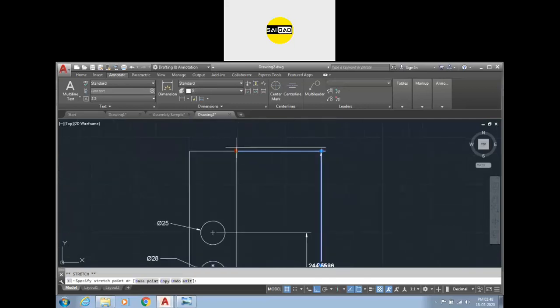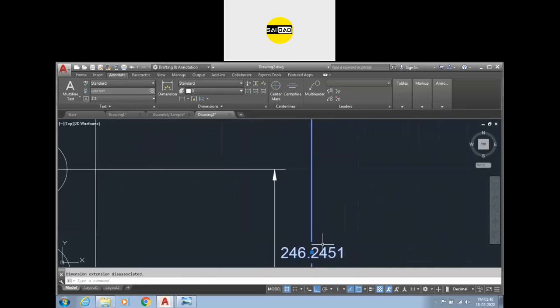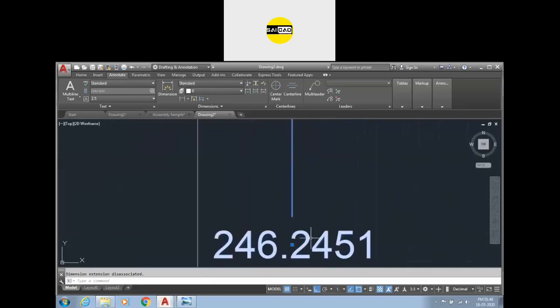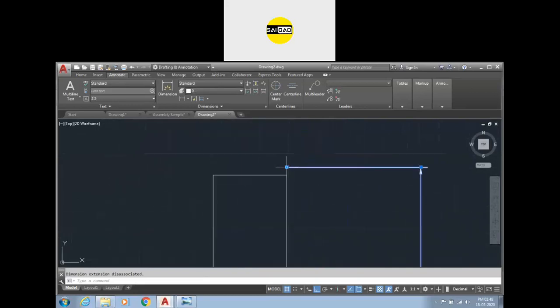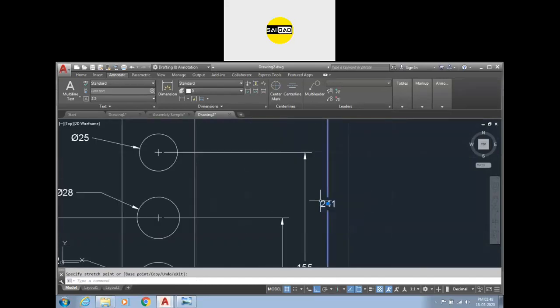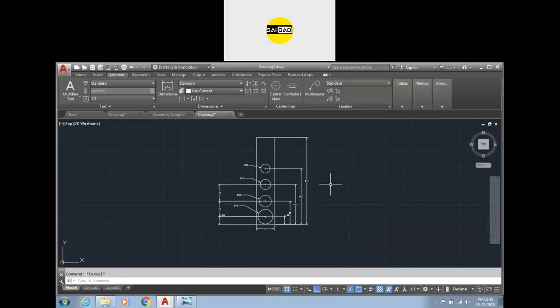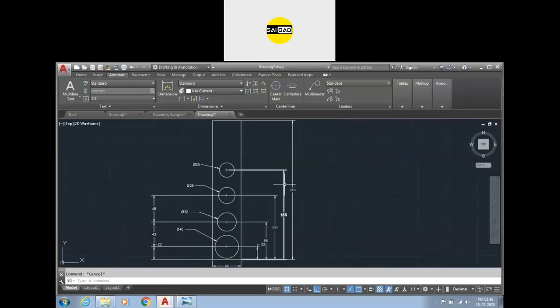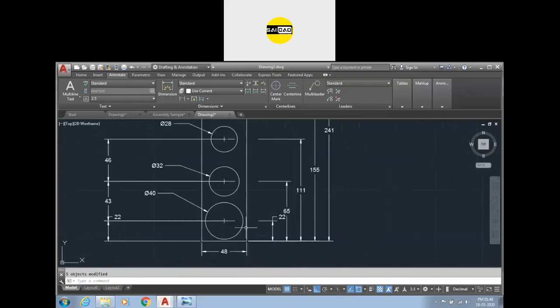If you click here and move it, you can see the values are up to 4 digits after the decimal. If you move it to the exact point, the zeros will be removed like that. Okay, that is the zero suppression. Is it clear? So again, we just have to apply the break. You can select all the objects, press enter, and select the line, and in this way you can create the break here.